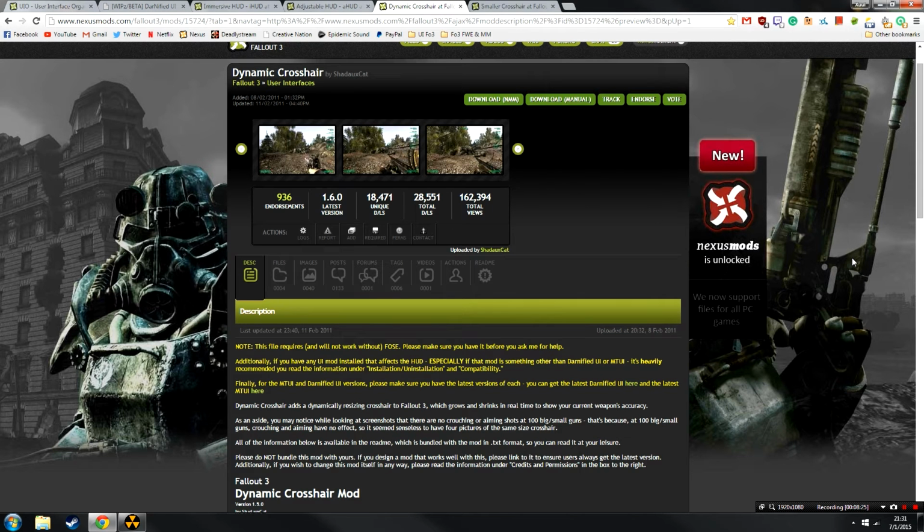Alright, now this next mod is technically optional. It's the dynamic crosshair, and it basically causes your crosshair to get bigger or smaller depending on if you're crouched, if you're moving, that kind of thing. A dynamic crosshair is a very basic thing in an FPS, and we're going to install a mod that gives you a dynamic crosshair. If you don't want to install this mod, skip this part of the video, but I would really recommend watching the whole thing just in case something interesting comes up and you miss it.